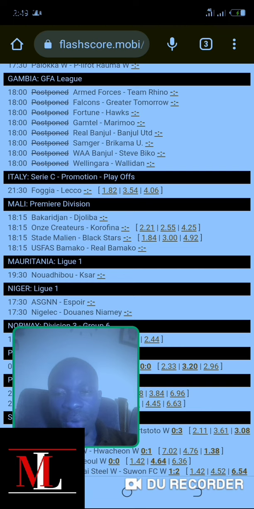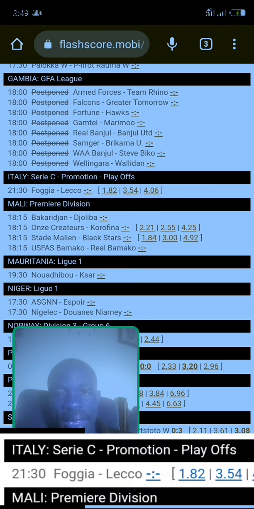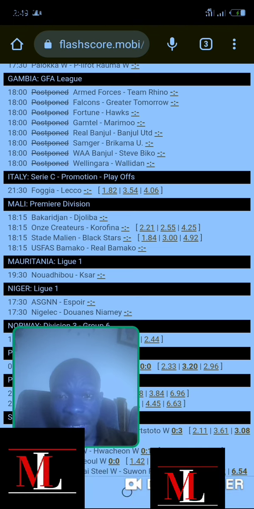Okay, our number one example we're going to use today is a game in Italy Serie C where they are playing a promotion playoff, a game between Foggia versus Lecco, and the prediction here is home over home, meaning Foggia will win at halftime and win the match at full time.